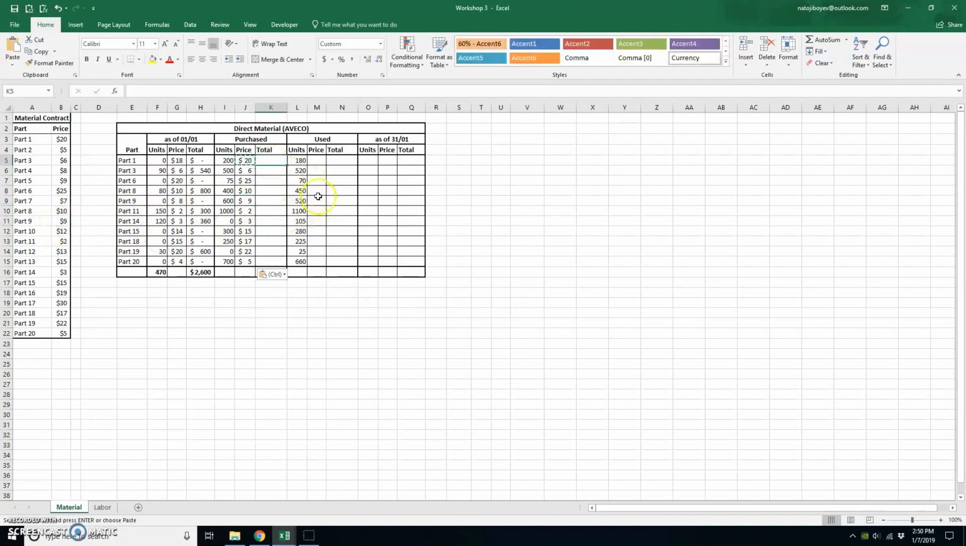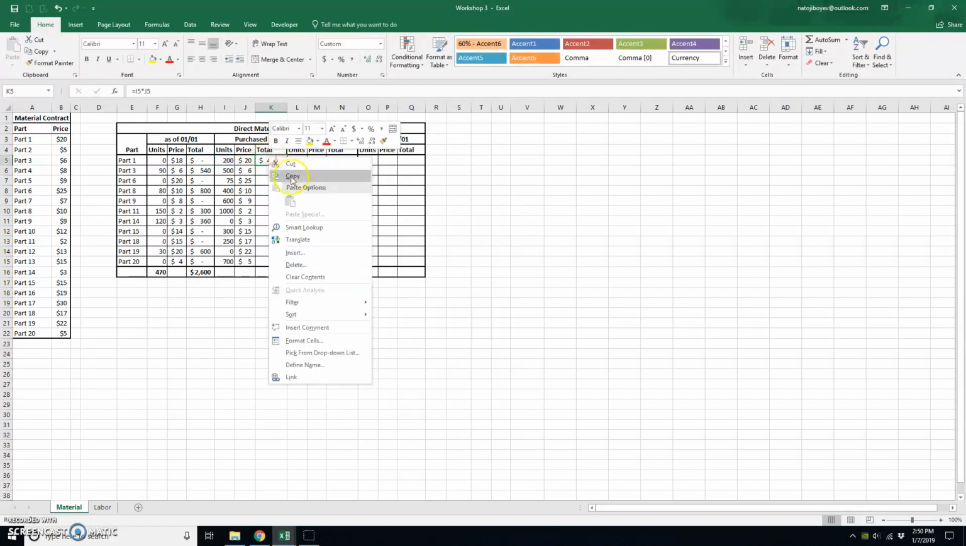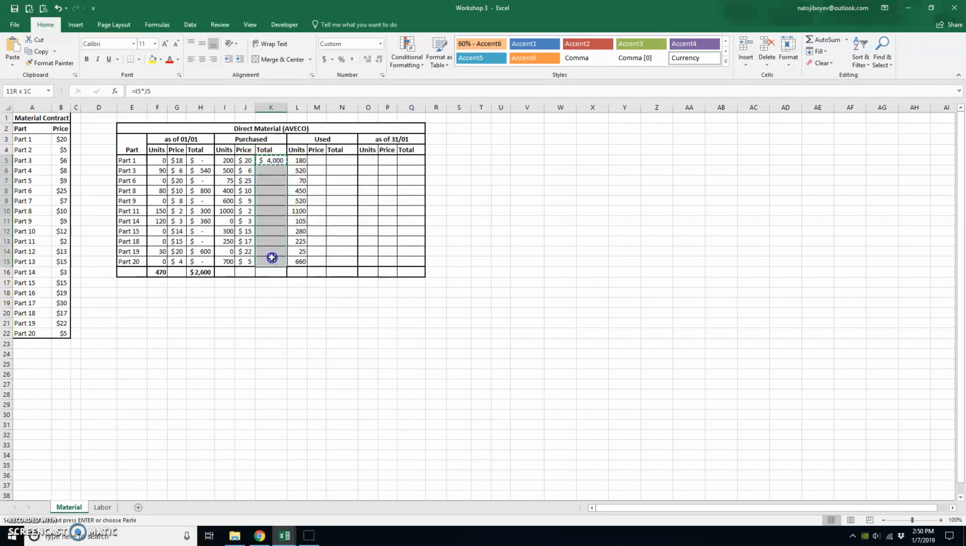This is correct. Now we can simply multiply the units by the price and copy this to the rest of the cells, and find the total values with the Alt plus keys.